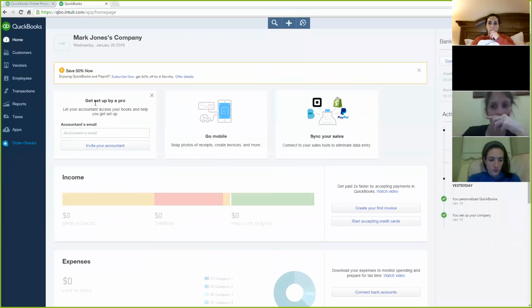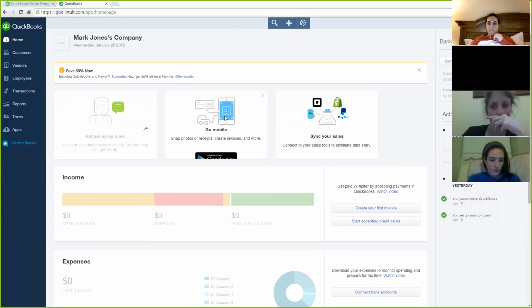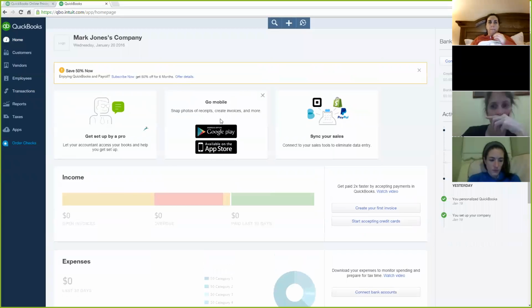The second one, which is kind of cool too, is they have a mobile app for it. So if you're out purchasing something or you're at dinner or something, you can take a picture of the receipt right on your phone and store it with the actual transaction in QuickBooks. So when you do your taxes and stuff, you get all your receipts instead of having to save them in a big folder.